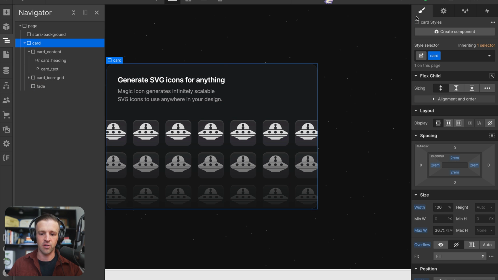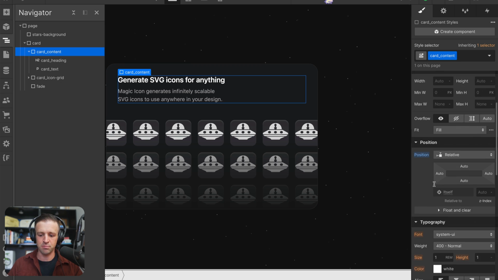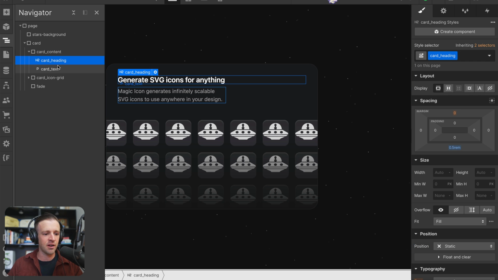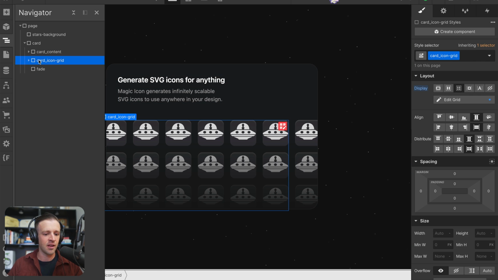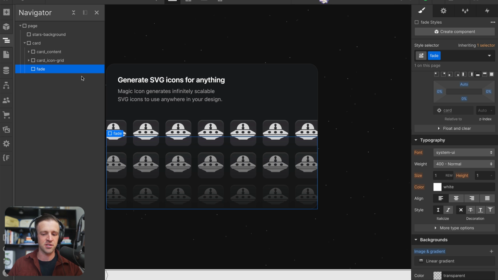So let's have a look at what we have so far though. We have this div called card, and this just has some padding and a max width and overflow set to hidden. And then we have card content. This is just some text in here, and it's set to position relative right now because you'll notice that it was above the wand, and we'll see that in a minute. Within there, I just have a heading and some text. And then we have a card icon grid here, which is also position relative, and I shifted it over to the left by -3 rem and down by 2.3 rem, just so that it takes up the space of the padding there. And then we have our fade overlay, which is just a linear gradient.